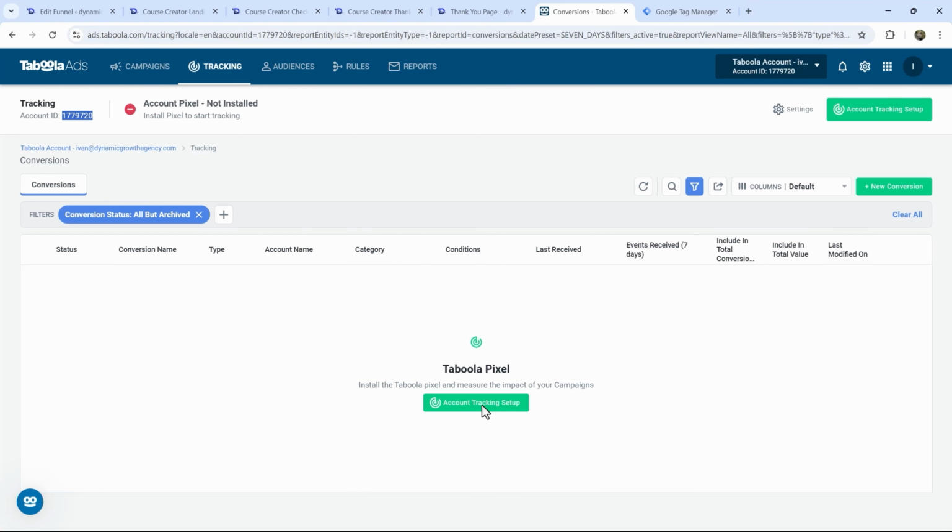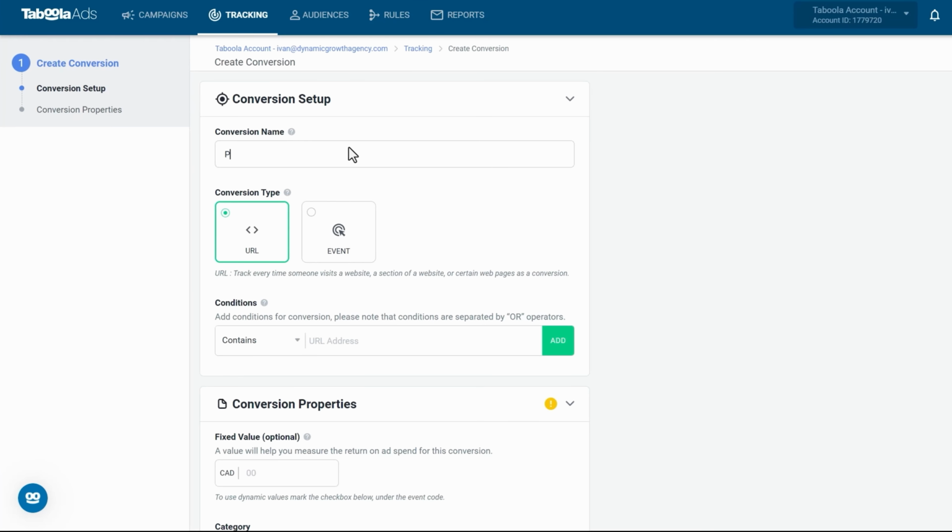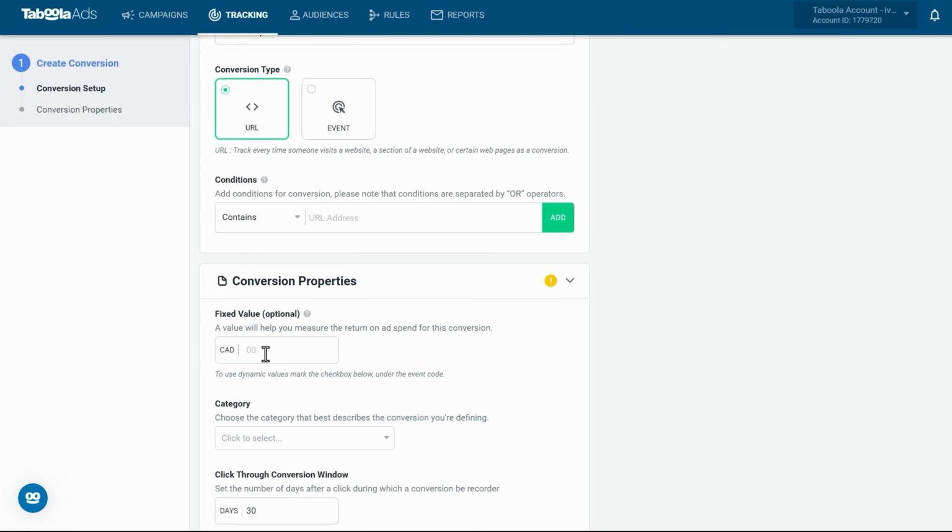Now we have to come back in here and create all 4 of those in here as well. So let's click on new conversion here. Let's start off with the purchase. So we'll say purchase. Now with Taboola, we can't just enter the URL of our purchase page here because then the values won't be dynamically updated. And we do want the values to be dynamically updated, right?